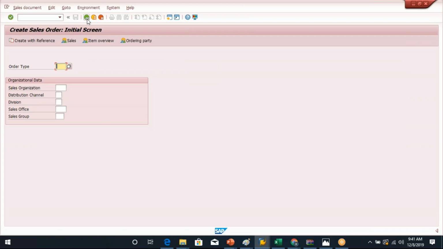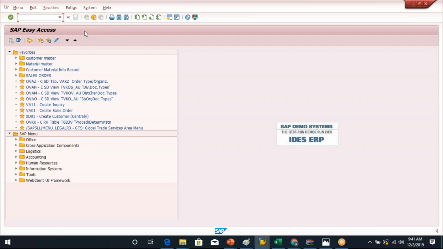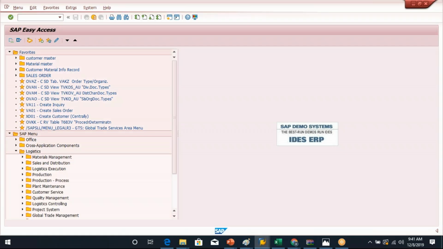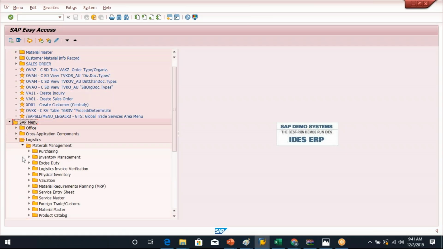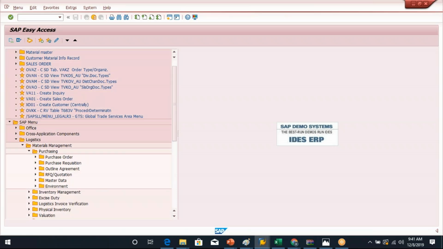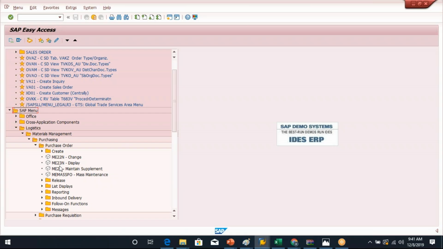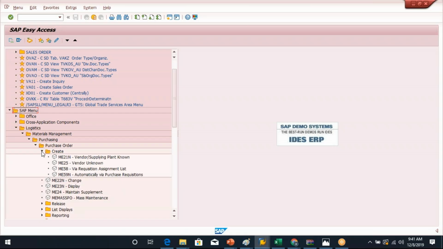So SAP provides this not only for the sales order creation. For example, a purchasing team member in materials management wanted to create a PO. Then he has to go to the logistics, and then materials management, and then purchasing, and then purchase order, and then ME21. This creates the purchase order.